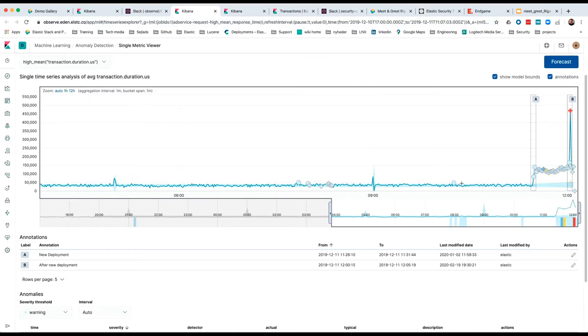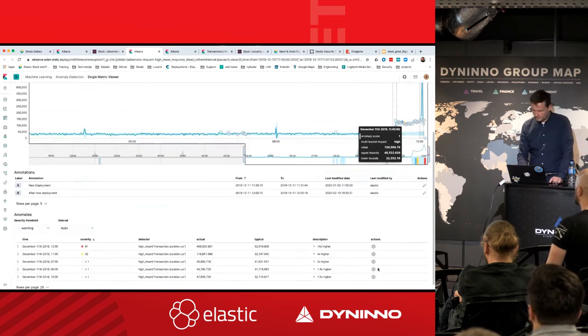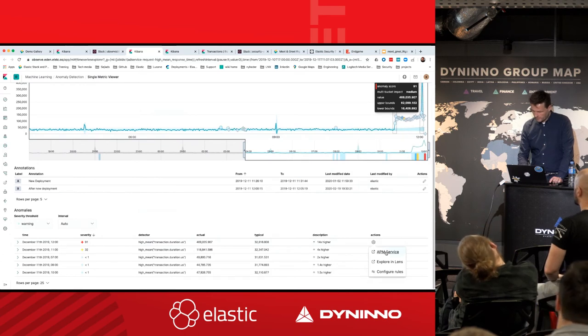But you can see here that we start to get some anomalies. Not any that are severe. We get one here that's severe, right? But we see the statistical model is starting to expand itself as it sees data change. And somebody has annotated this as having happened after the new deployment. We can go in and analyze again, go into the APM service.